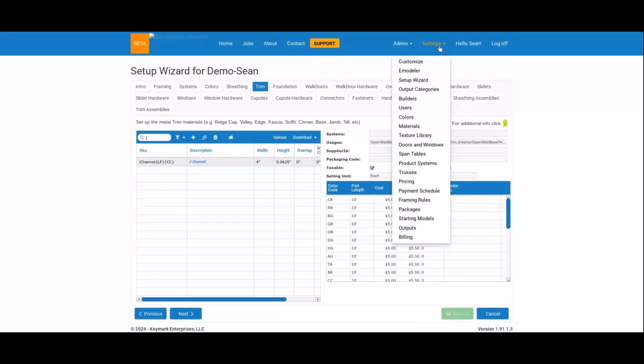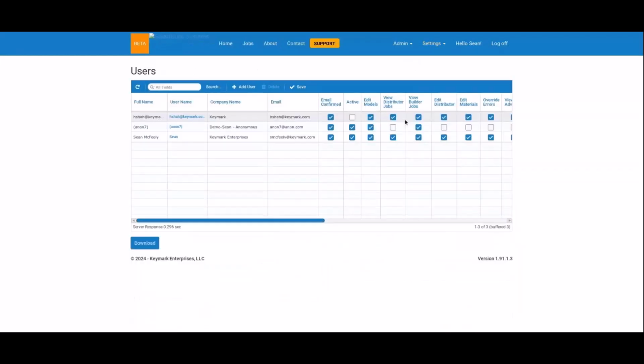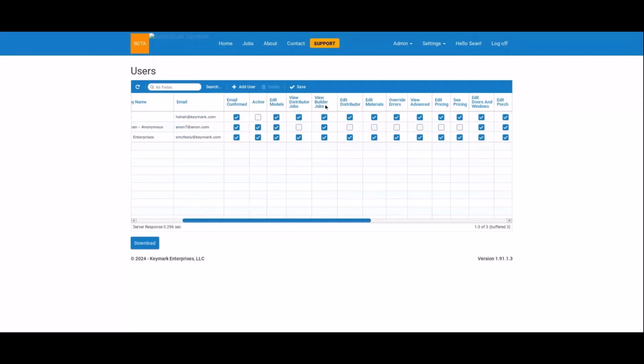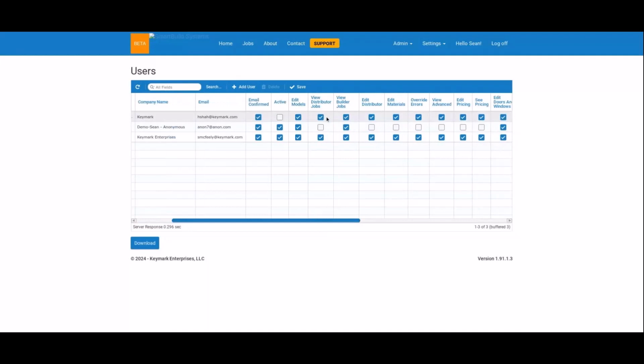One other setting item that I'll just jump on real quick. If you are an administrator, and you're a supplier and an administrator and you have builders, we do have a new permission of view builder jobs in addition to the existing view distributor jobs. So now, for each user on your list, you can decide whether a user is going to see distributor jobs, which is really like the supplier, and builders, or just distributors.